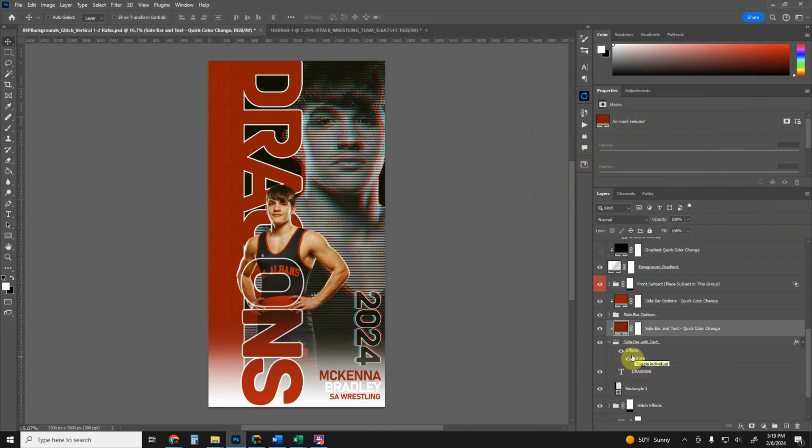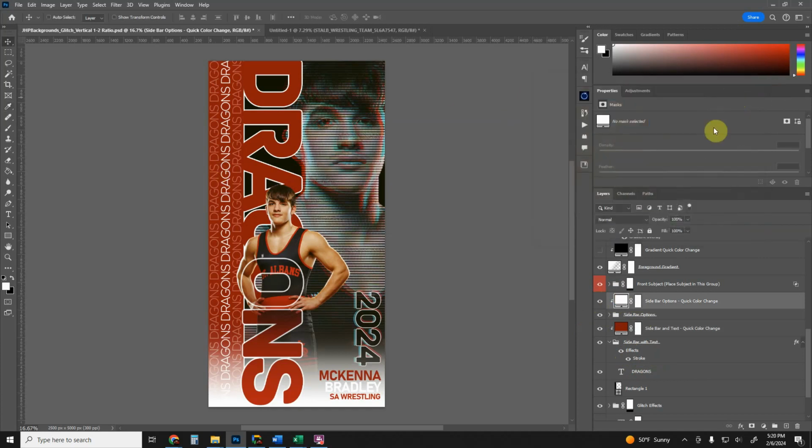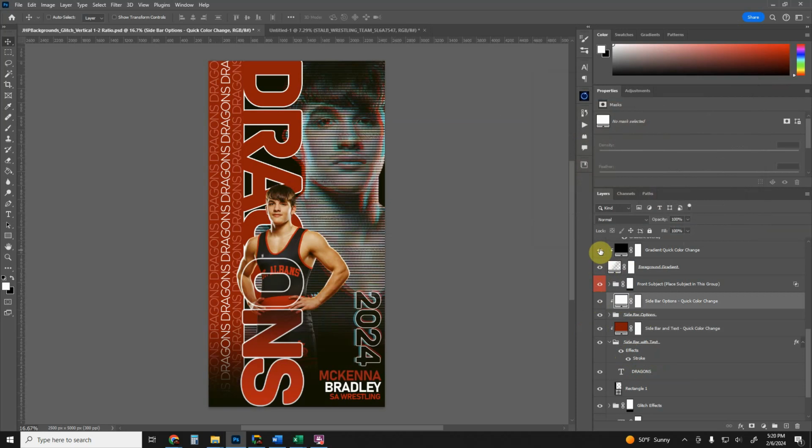Because the other thing I want to do is now that side text is red. I could either turn it off and get that default black, or I want to see what it looks like as white. And that white looks kind of cool in there. Let's click OK. And then on our bottom gradient, let's turn that on. Let's set that back to black.